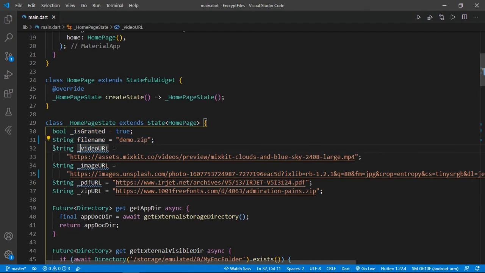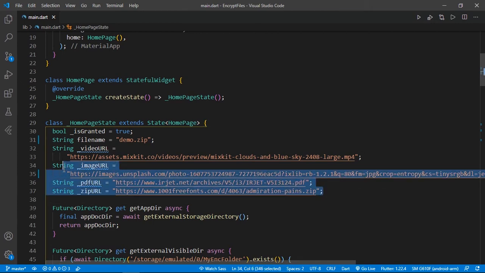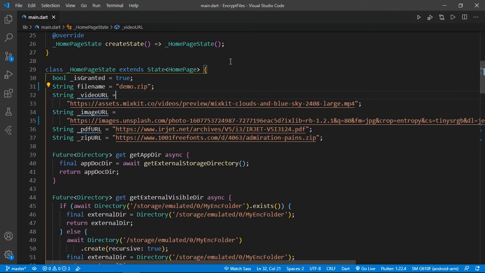So we have these four URLs. First is for video, second image, third one is PDF, and fourth one is zip. You can use any file here, not just video, image, PDF and zip files. I'm just going to hard code this here. You can use dynamic also, as per your requirements. So these are the variables which we are going to use.